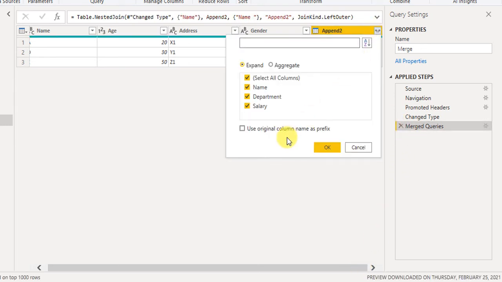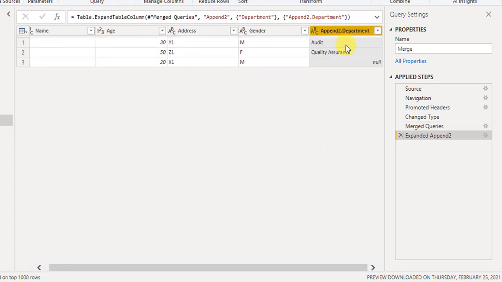Additionally, I could add this check mark, which would add the original column name as a prefix. So instead of adding the department column with the name department, it would first add the table name we have used during this merge, which is append to, then dot, then the department column name. So if we hit OK, you can see now what I'm talking about.